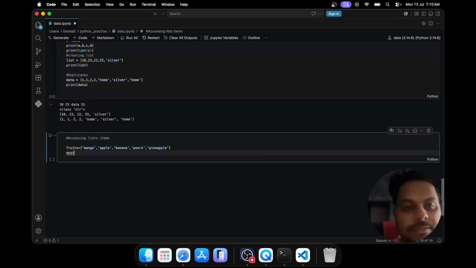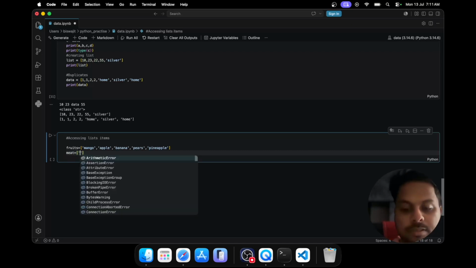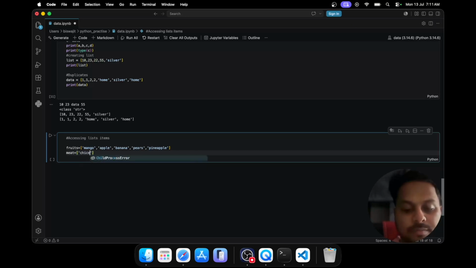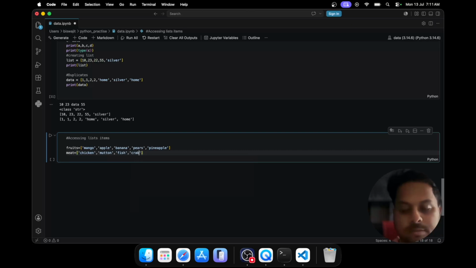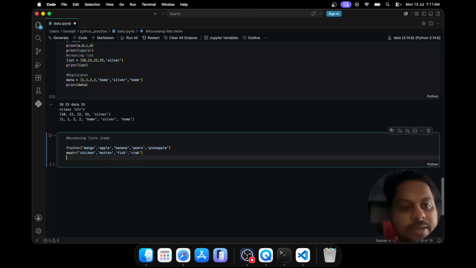Another one with meat. It is chicken, then we have mutton, we have fish, we have crab. So these are the two lists that we created, right?